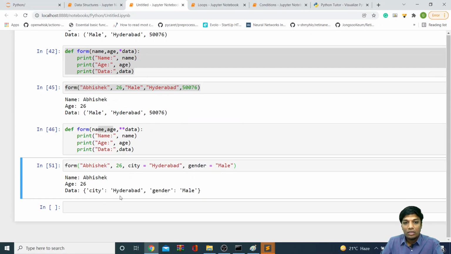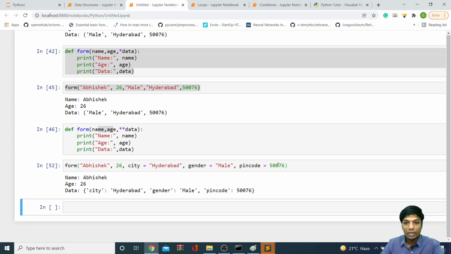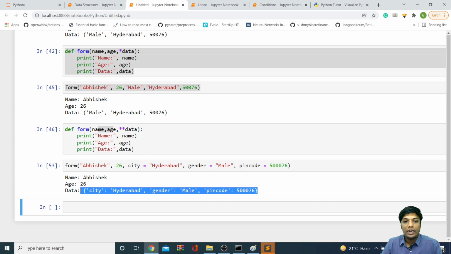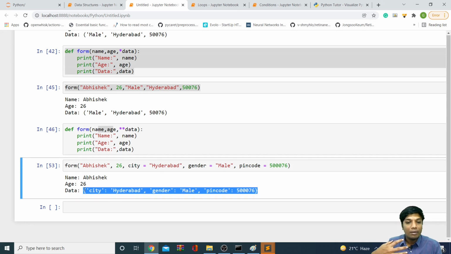You know that. Okay, so city, Hyderabad, and also I can give one more key and value. So maybe I'll say like this, pin code is equal to maybe 5,76,000, something like that. So in this way, I can properly give the data with the help of a keyword. This will be helping a lot because sometimes I might give it in reverse order, but still, as I'm having a key, I'll be able to differentiate that.